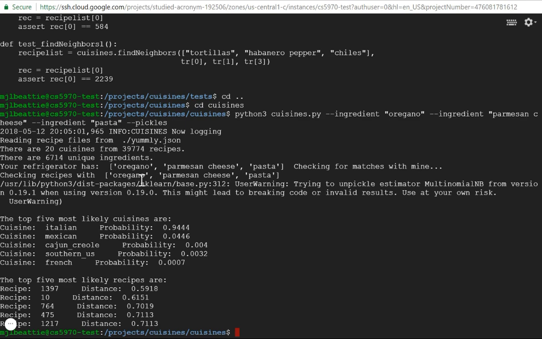I'll show you what happens when it doesn't. So it looks for recipes with oregano, Parmesan cheese, and pasta, uses the pickle classifiers, and then comes back and outputs the 5 most likely cuisines. So we can see Italian 94.4%, Mexican 4.5%, then the others drop way off: Cajun, Southern, and French. The top 5 most likely recipes are listed here, where a smaller distance means closer. So recipe 1397 is the closest recipe to what we would expect for the set of ingredients our user has.